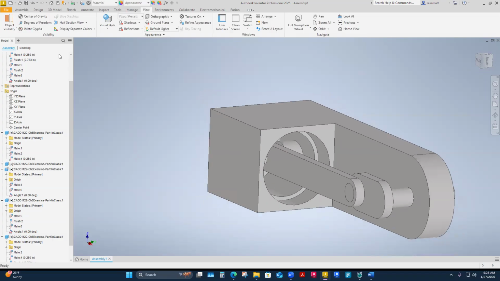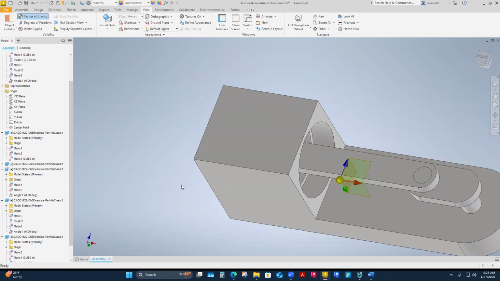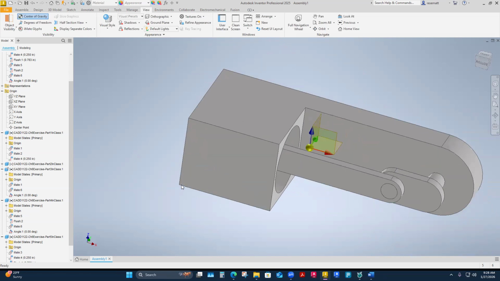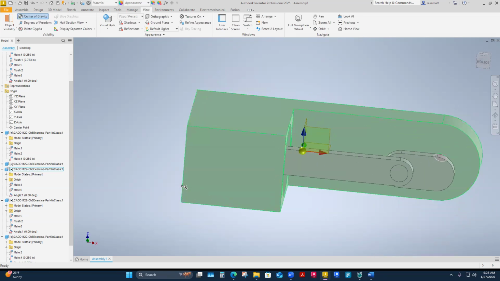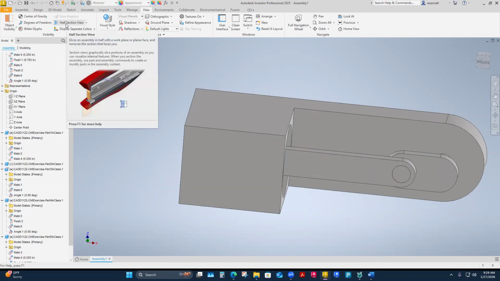A couple of things I'll point out: here's the center of gravity. If you click this on and update it, it actually shows you where the center of gravity on this thing is. That can be helpful if this is a very large assembly, to know how to pick it and where to design pick points on a really heavy object. I can turn that off for a minute, but half section view is what I use a lot when I'm checking tolerances and fits.